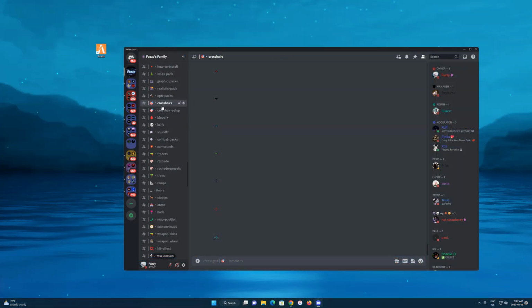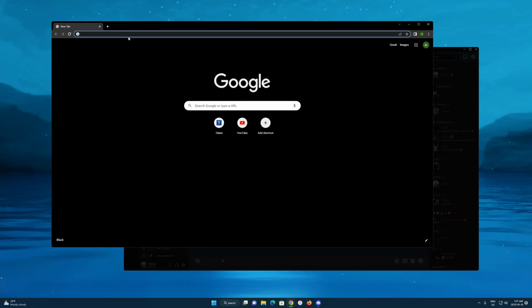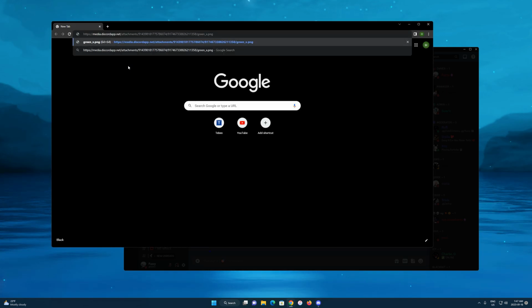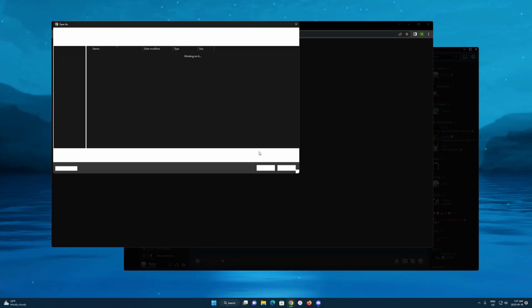Alright, first thing we're going to download is a crosshair for ReShade. Let's just go up and find a random one. We have like over 1,000 crosshairs in here, so you can choose from. Let's just go with this green one over here. Press on it once, right click on the image, copy link. Now open up Google Chrome, paste the link up here, enter. Now right click on the image, save image as.